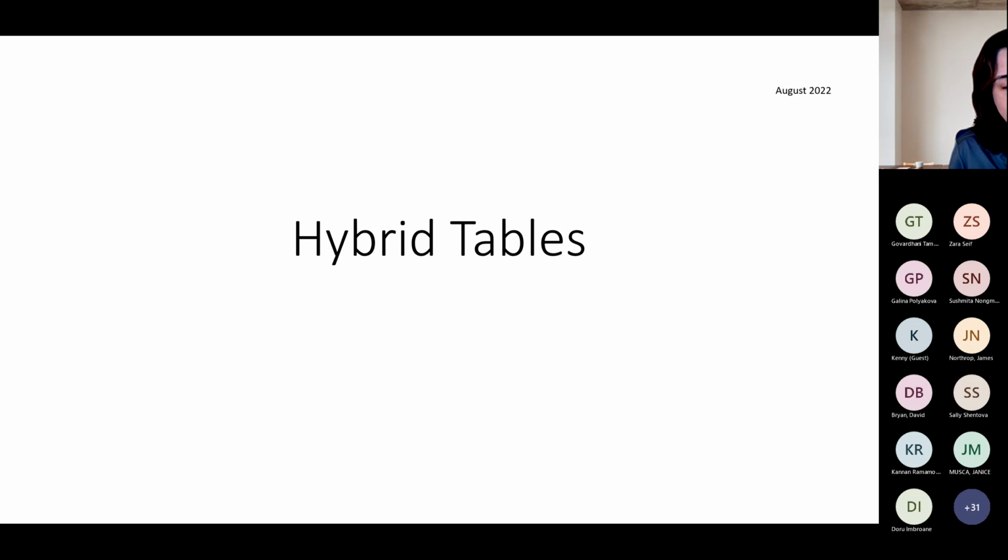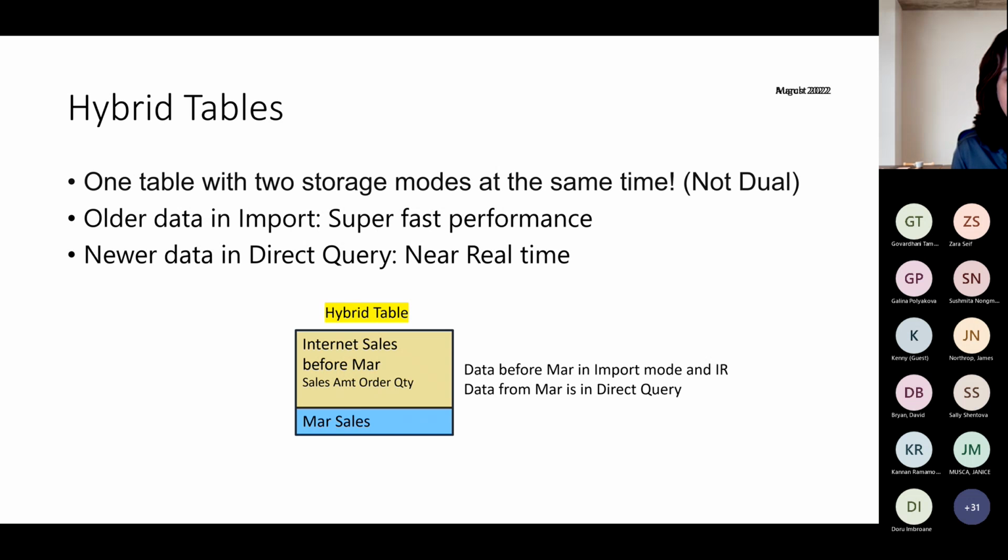So now the most recent addition is the hybrid table. This part you need to have a premium capacity or premium per user capacity to work with. A hybrid table is one table that has two partitions, at least two. It has two sections: one section is an import, one section is in DirectQuery.